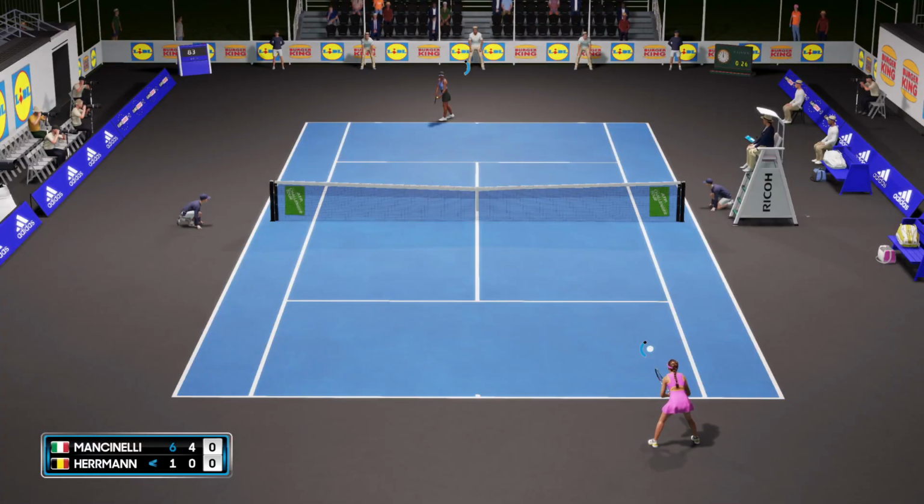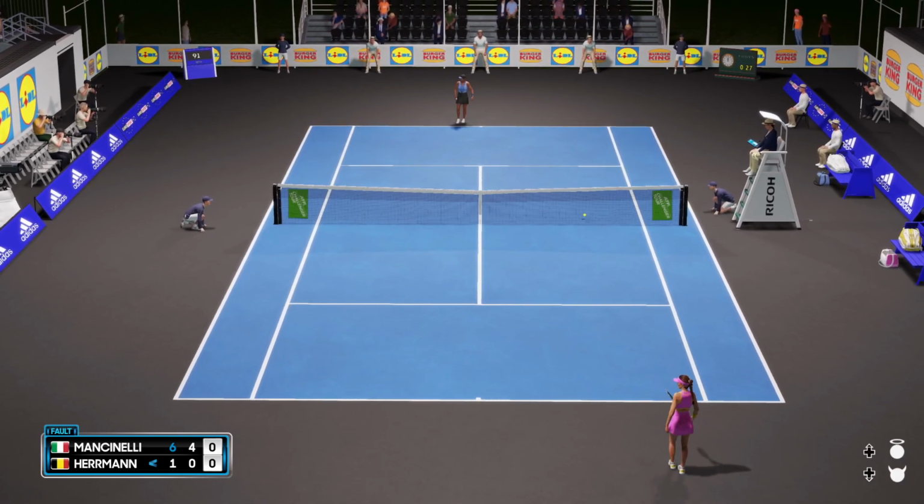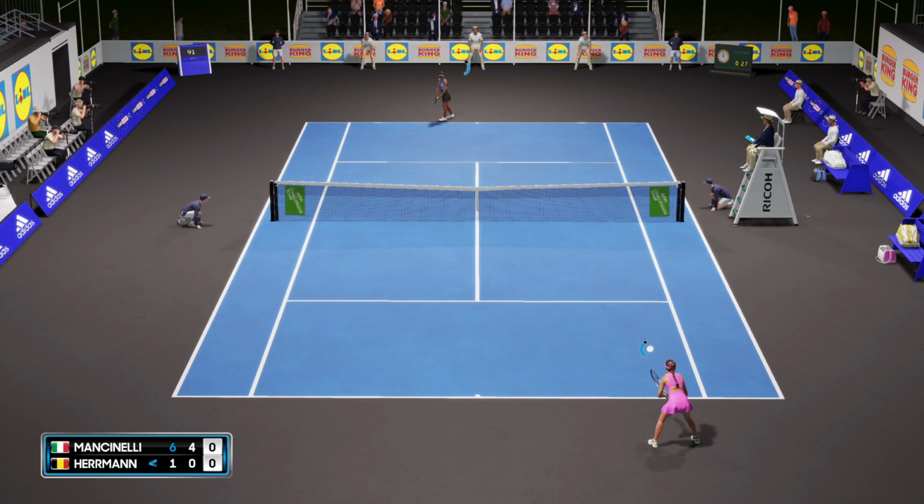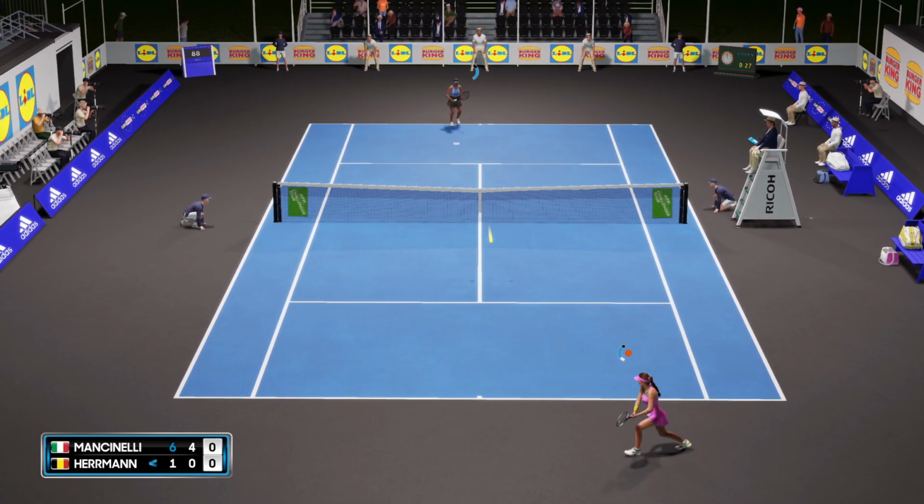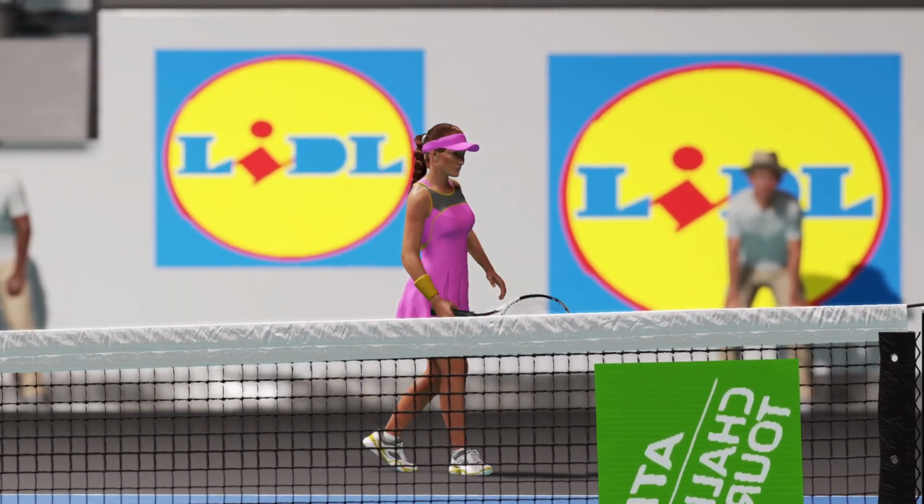So this gives us a huge lead at 4 games to love, and now if Herman doesn't hold serve here, she's probably going to lose this match. She has not yet been able to break serve or, heck, even hold serve, other than the first game of her first service game of set 1. And now she has double faulted to love 15.